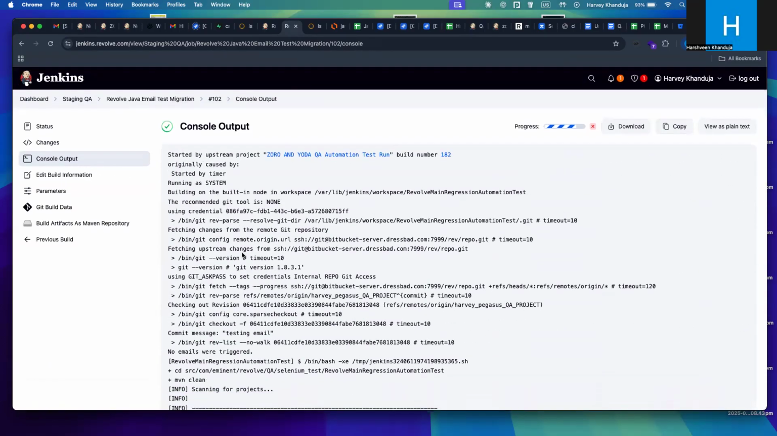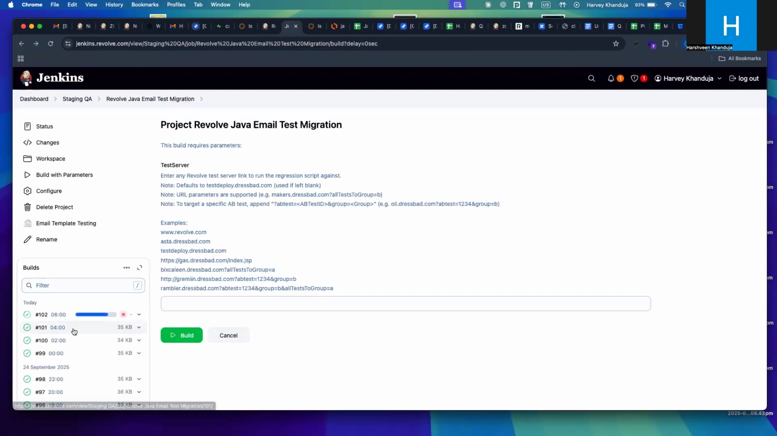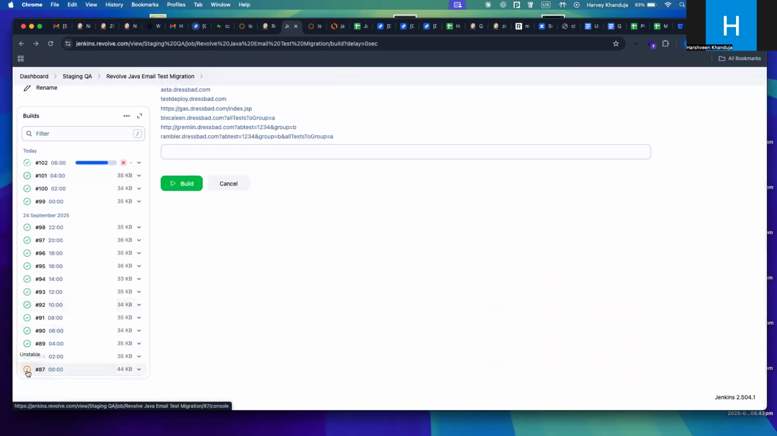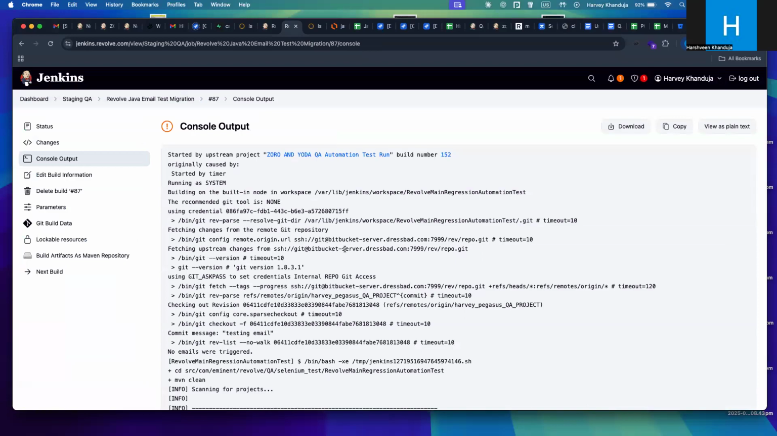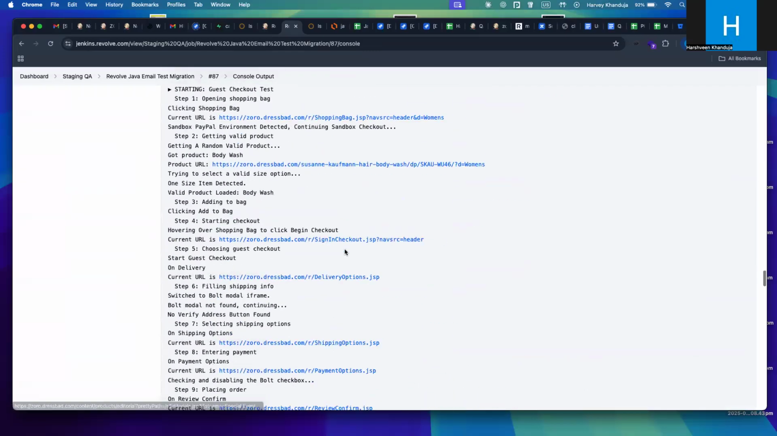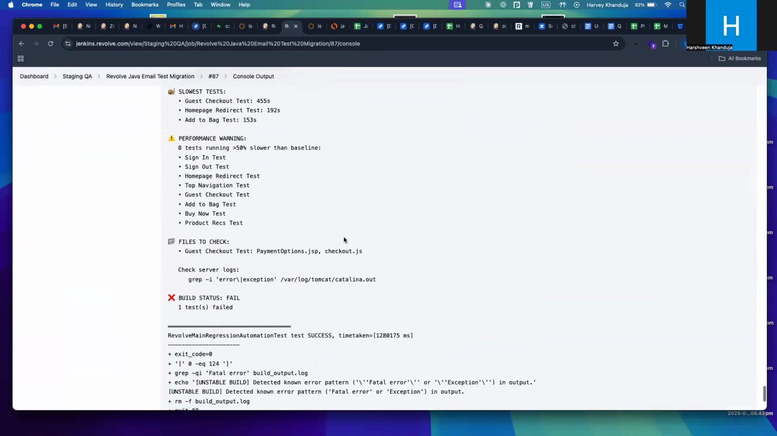So this is one thing. You'll see success. There are three types of outputs: one is success, one is unstable, and the third one is a failure. Also, in that document, you will see why the test is failing, like when it fails and when it gives us unstable. So there are a couple of things.